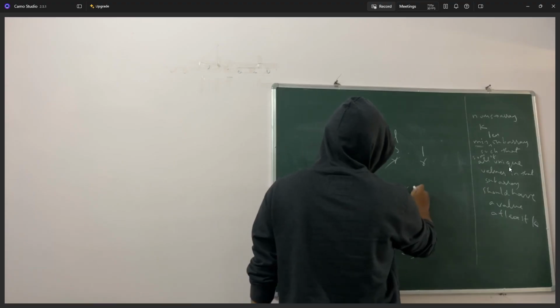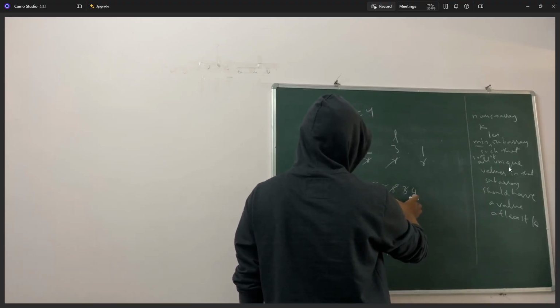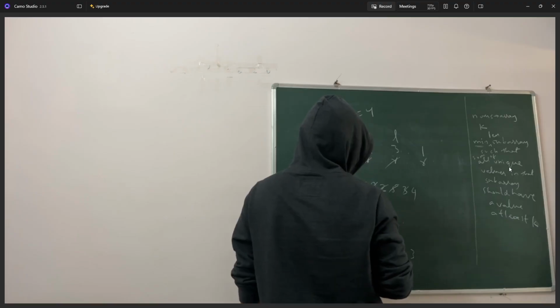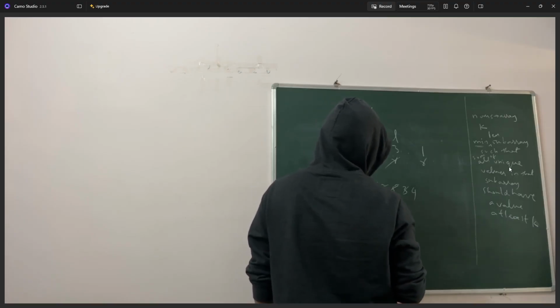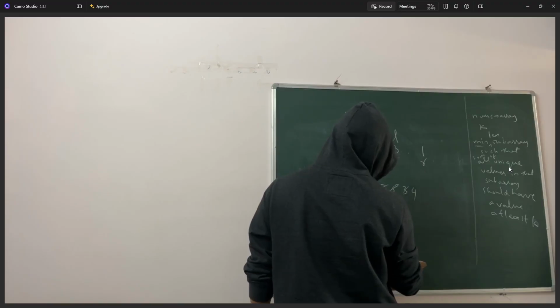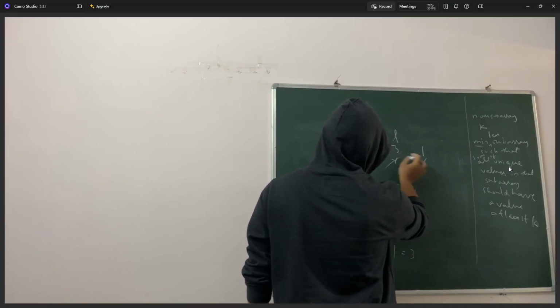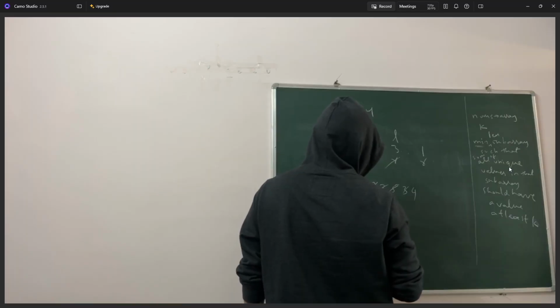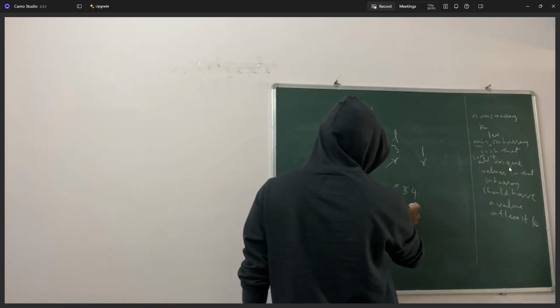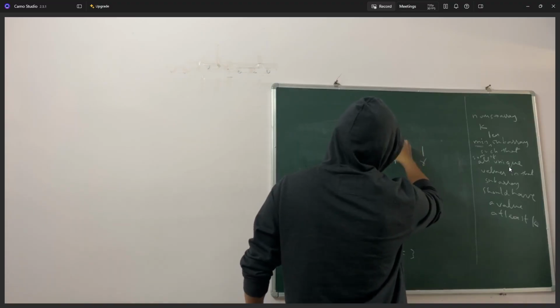Now your sum is going to be 4 and it is greater than or equal to k. So if that is the case, then we need to check the length. Here the length is 2 again, which is correct. Now since the sum is greater than or equal to k, we need to move the left pointer ahead.